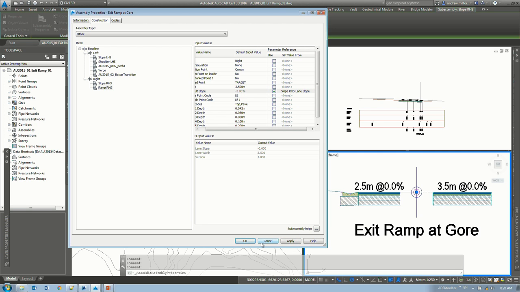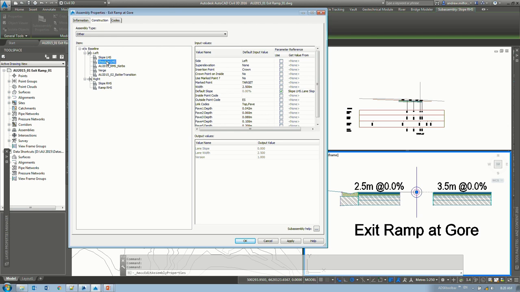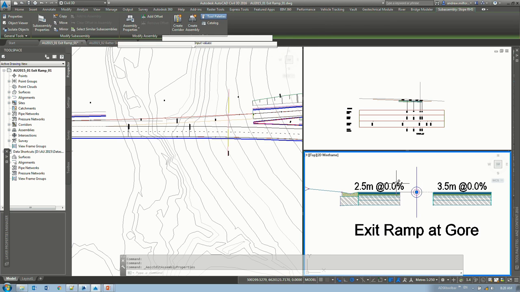Is anyone using parameter referencing here at the moment? The rule with parameter referencing is that this slope can only inherit values from subassemblies that are higher up in the hierarchy. If you put it below, it will not pick up those values and you cannot select them. That's the only real rule to apply there.